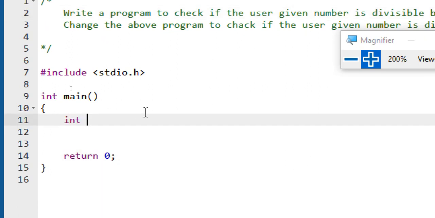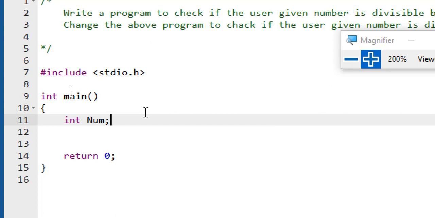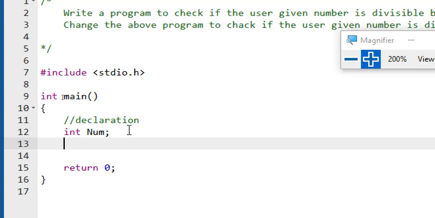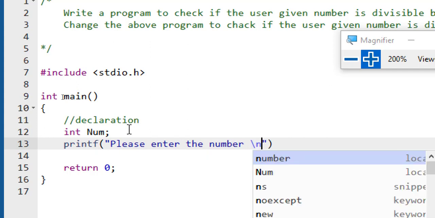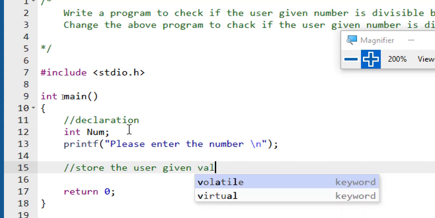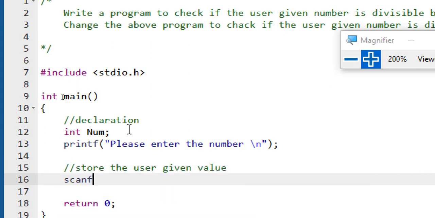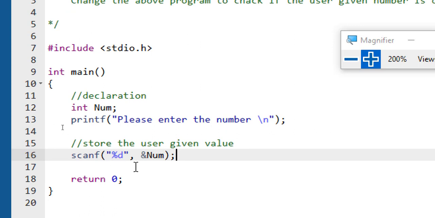So I'm assuming the user given data will be an integer. So int, okay, divisibility and all we normally check for integers only. So this is the declaration. Those who have forgotten, the double slash is for commenting, okay? So I'll ask the user for the input. Please enter the number, I'll give a line, semicolon. Store the user given value. Scanf. Remember that we are using an integer, so we have to use percentage d and we have to use ampersand num. Okay, many beginners forget this ampersand.